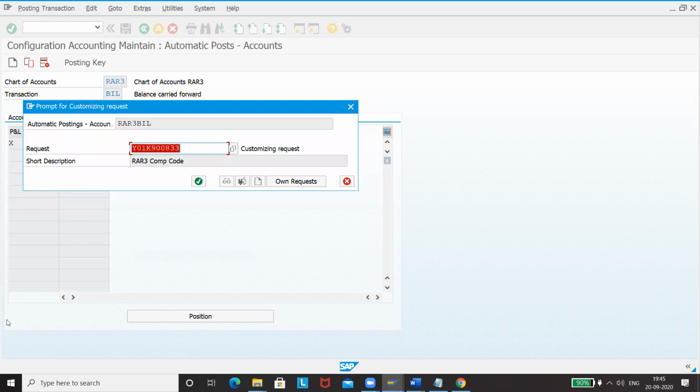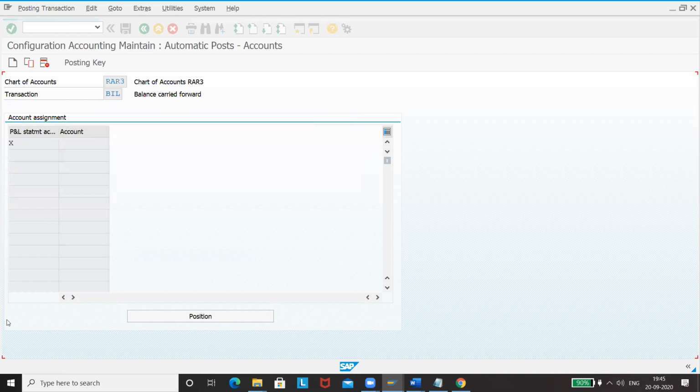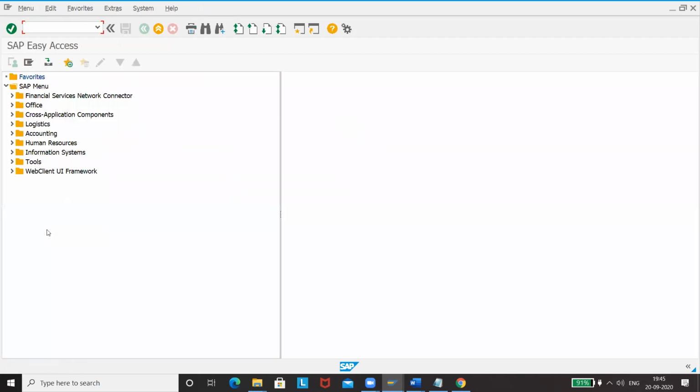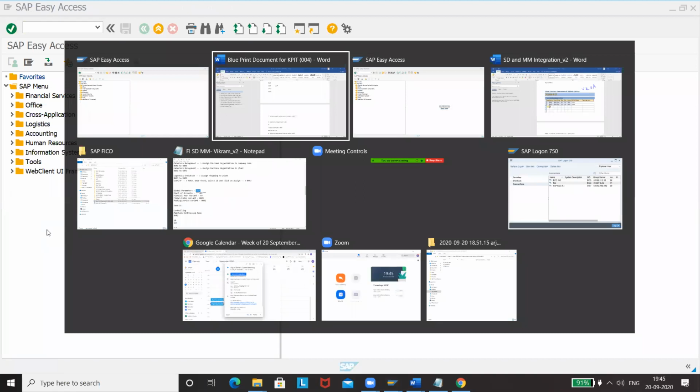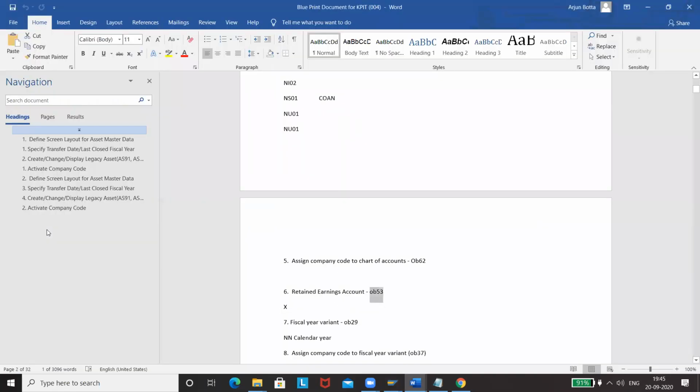Once we're done with all the parameters, we'll then be able to create these GL accounts, and then we'll come back here and then give the account. But for the time being, since we don't have that account, we'll not be able to maintain it here. But still, the system allowed us to make changes. It means it is saved. Now come back. So that thing is done. Now we have done only these things. These are not maintained in the document.